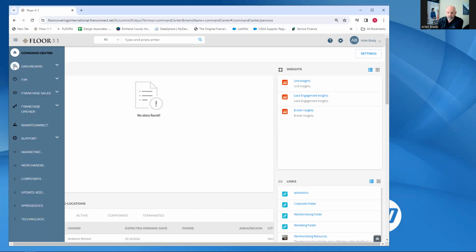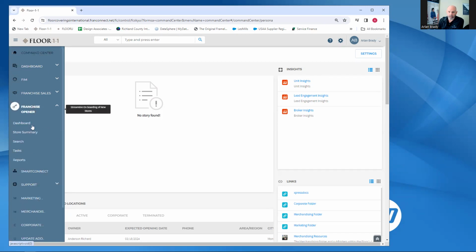And so you might decide to put different things on your home page. If you come over to the left-hand side, you'll notice when you float over here, there's a little menu that pops out. And there's a couple of different places that I want to show you today. First, I want to go into the new franchise owner checklist. So if you're just starting this process, if you are helping a franchise owner, or if you are the franchise owner that's going through your initial startup checklist, then this is a place that you're going to spend a lot of time. If I come down here to franchise opener, and then click on store summary.